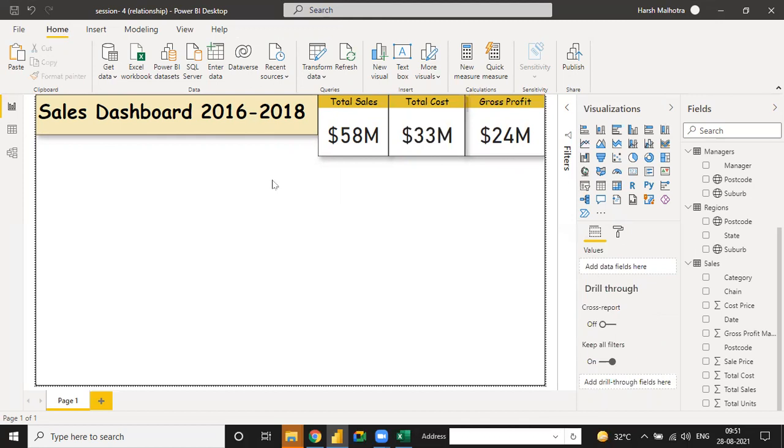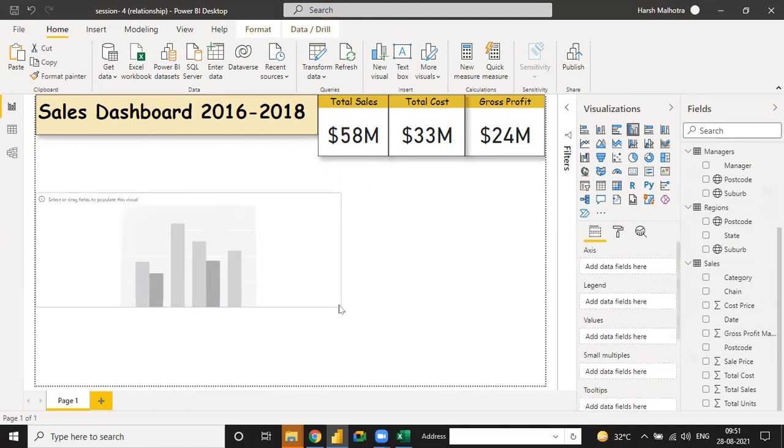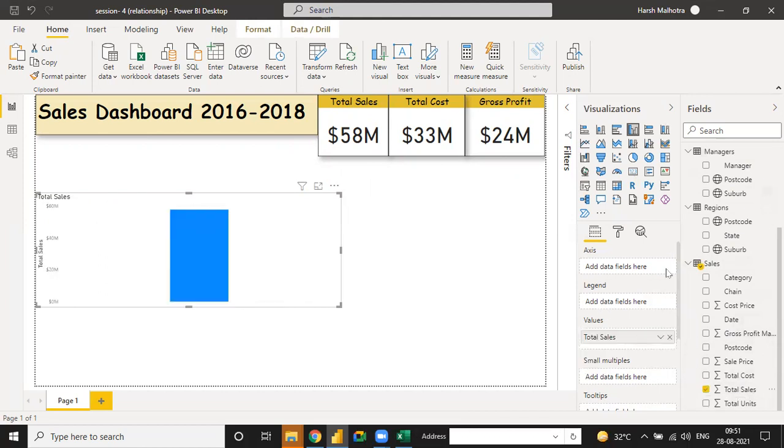So now we have one more thing here, like sales by chain as well as by state and chain. Okay, so now we are using one of the graphs here, and suppose now we use total sales, and under the axis we have chain.